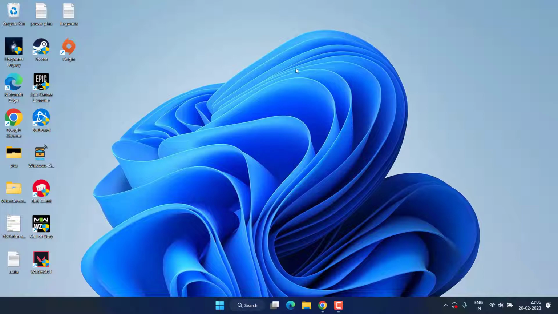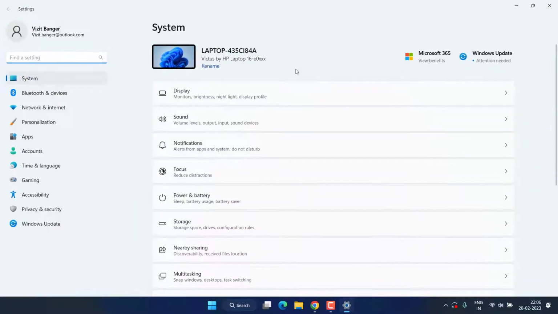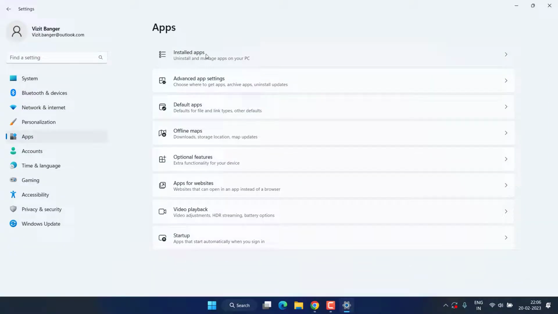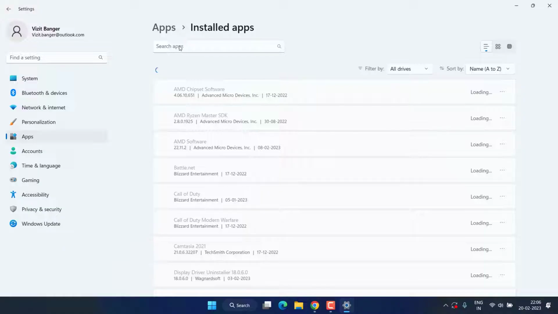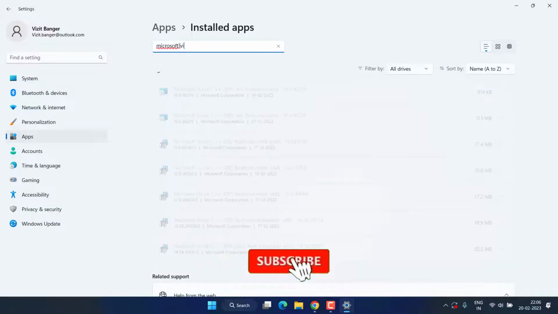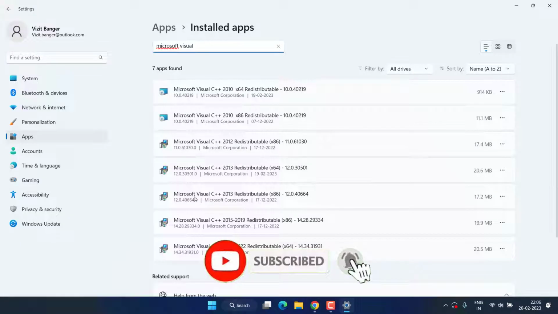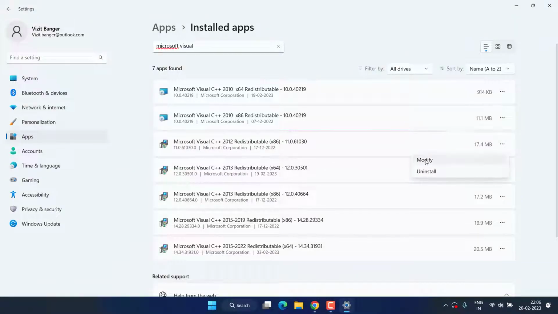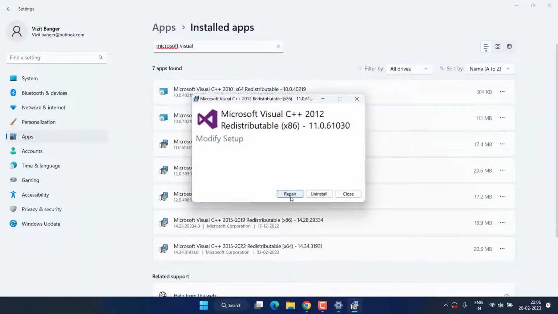If it has failed to work out, in the next step, head over to the settings menu, click on apps, choose the option installed apps, and in the search apps option, type here Microsoft Visual C++. All the Microsoft Visual applications that you have installed will be available right over here. You need to click on each of the files and choose the option modify. Now click on the option repair.